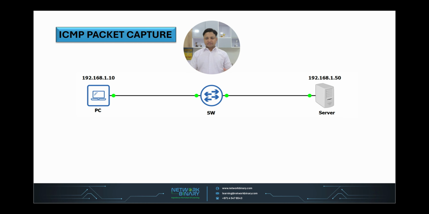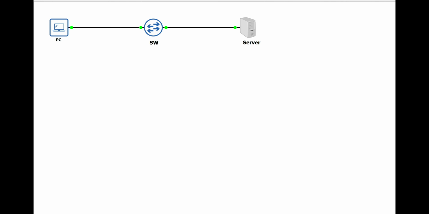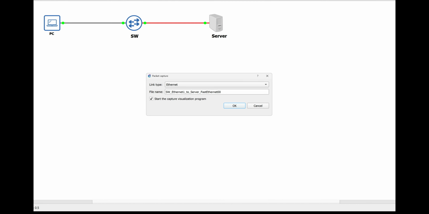Now here, this is a sample topology I have created for you. On the left hand side we have a PC with IP 192.168.1.10. On the right hand side, we have the server 192.168.1.50. I have already prepared that topology for you in GNS3. Now let's take a look at this PC on the left hand side. I would like to go ahead with the packet capture.